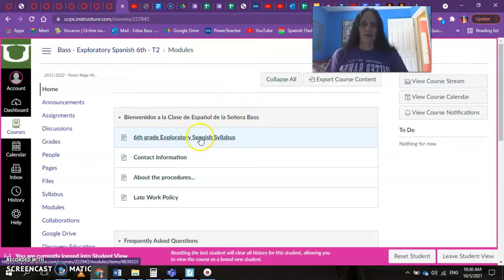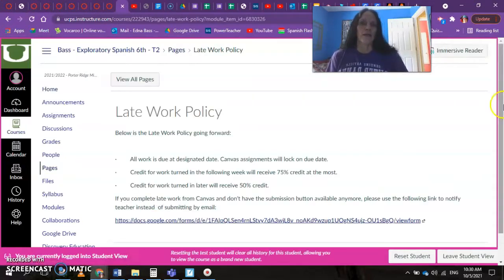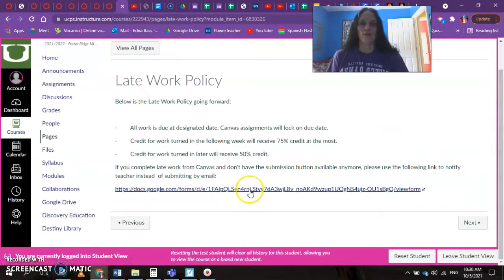You're going to find the syllabus, my contact information, how the procedures are in our class, what things we do, what things we don't do in class, and the late work policy. The late work policy is very important because in this part you find a form where you're going to submit your late work. Sometimes you forget to submit something and you want to submit it, just go to the late form and you fill in the form. So that will help you to make up the grade.